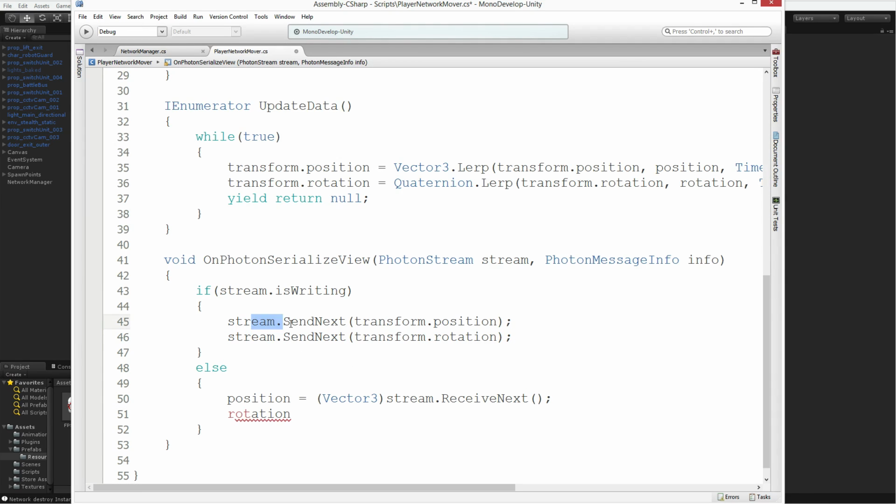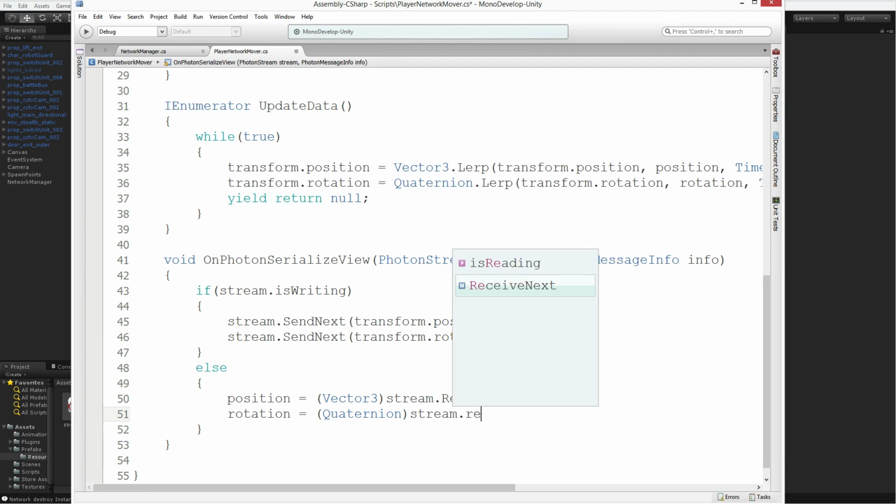We have to write in the same order that we read. We did position, then rotation. We do position, then rotation. And here, this one's going to be a quaternion. And so now we say stream.ReceiveNext again. So there we go.